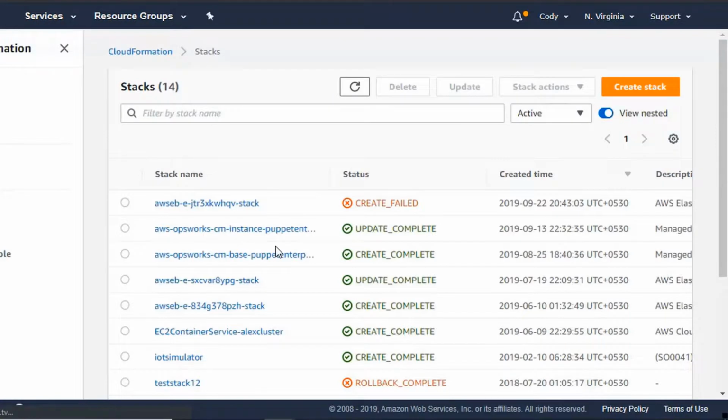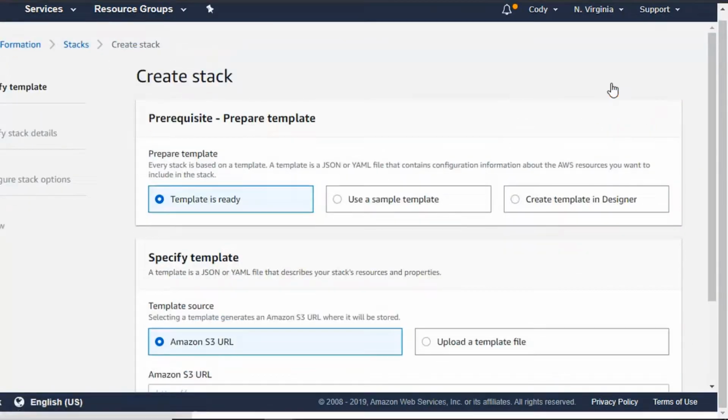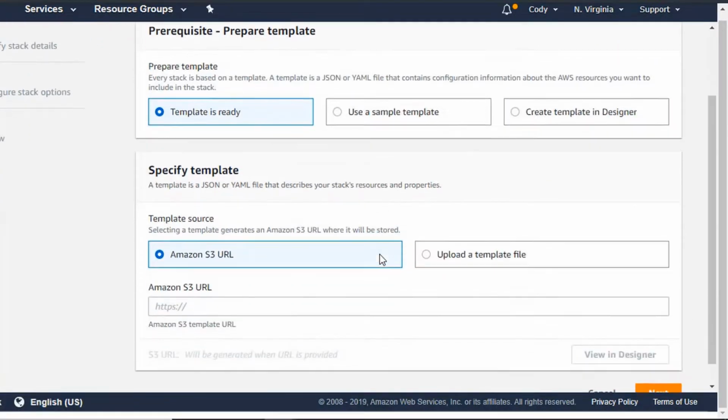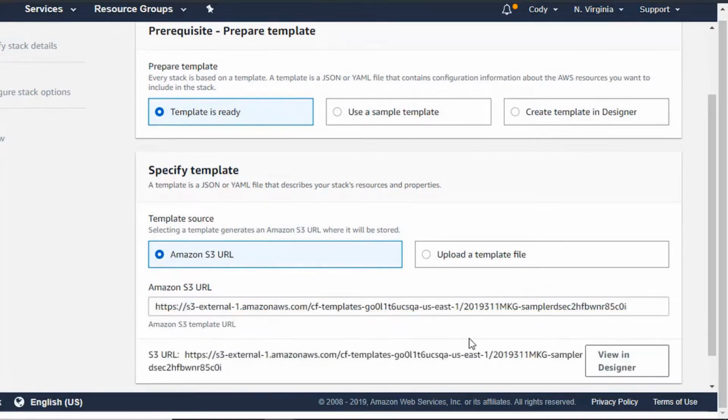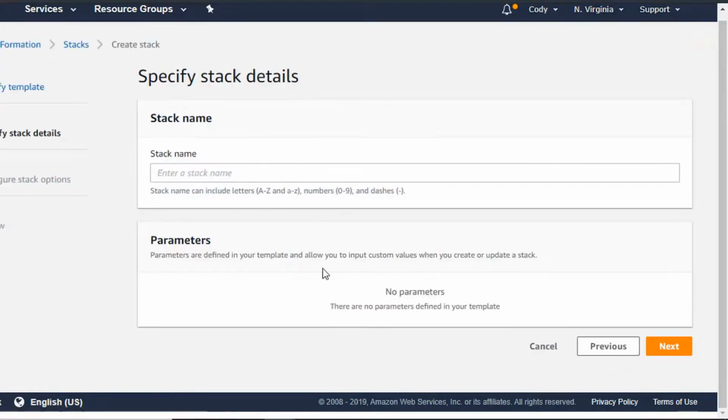From the Stacks dashboard, click on Create Stack. Next, we can paste the file location of the template in the Amazon S3 URL field and click on Next. So, these are the steps you can take to automate EC2 creation along with RDS.